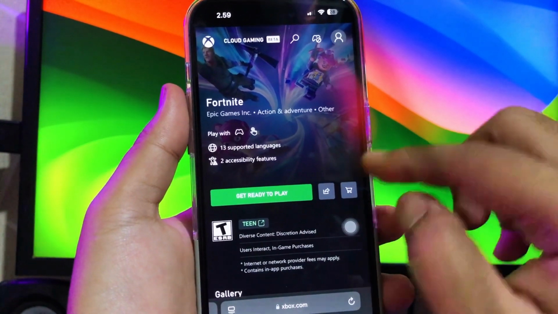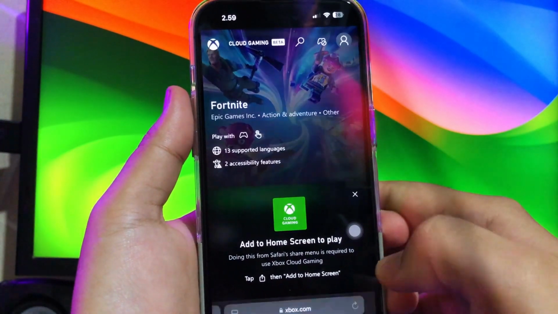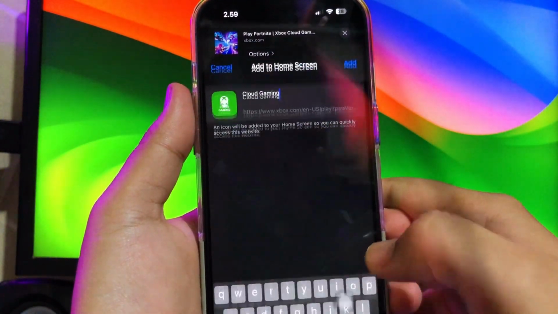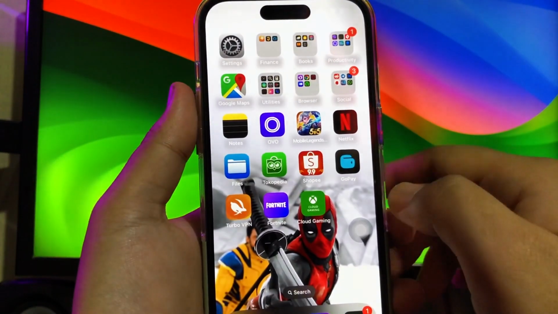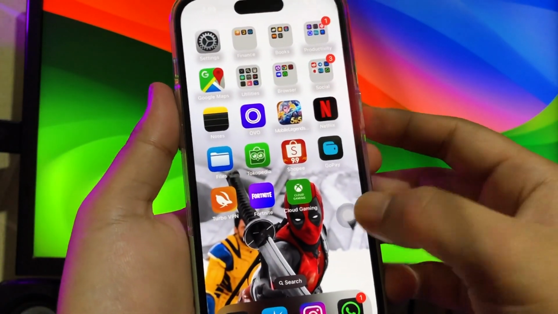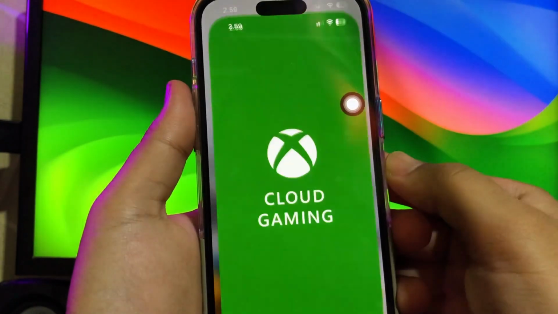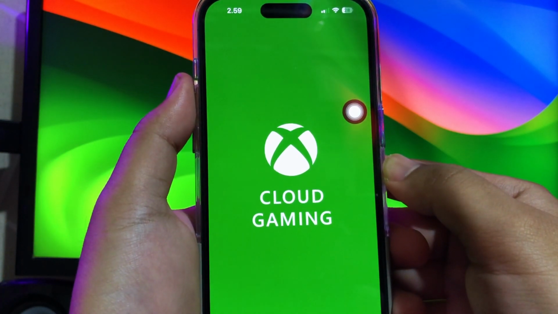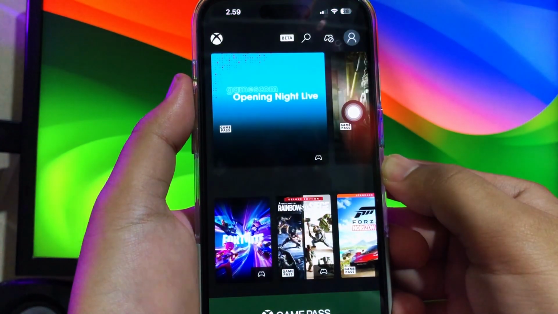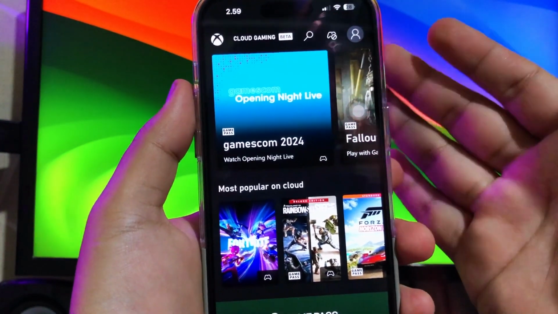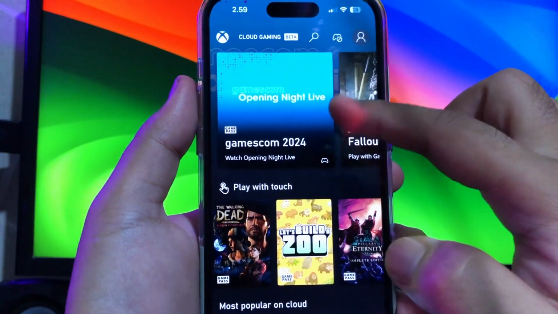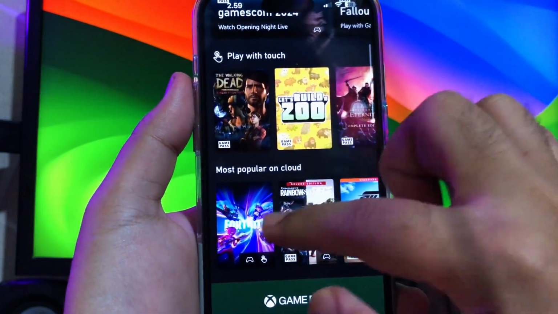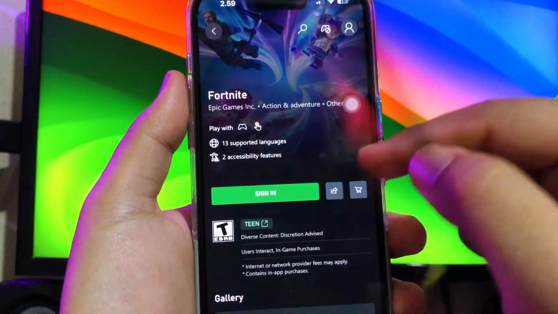If you see this message, please add Xbox to your home screen by pressing the share button and clicking Add to Home Screen. Then Xbox will automatically appear in your home menu. Click and launch the Xbox icon. Then search for Fortnite, click it, and click Sign In.